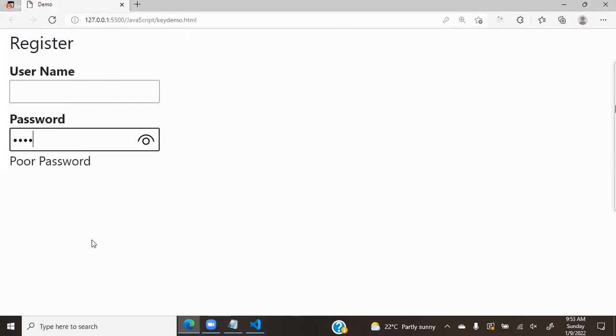I entered 4 characters, then weak password. Still it is weak password because at least one uppercase letter is required. And I entered an uppercase letter, then strong password. So that is the pattern I am using. If I am not writing an uppercase letter, then it is weak password. If I am not writing minimum 4 characters, then it is poor password. That means we can define the strength and display. You can show colors, effects, anything.